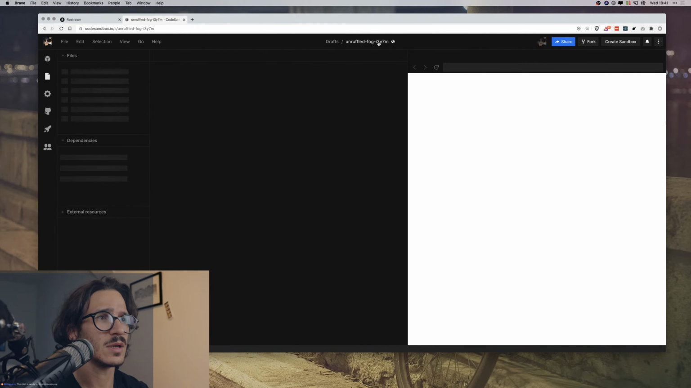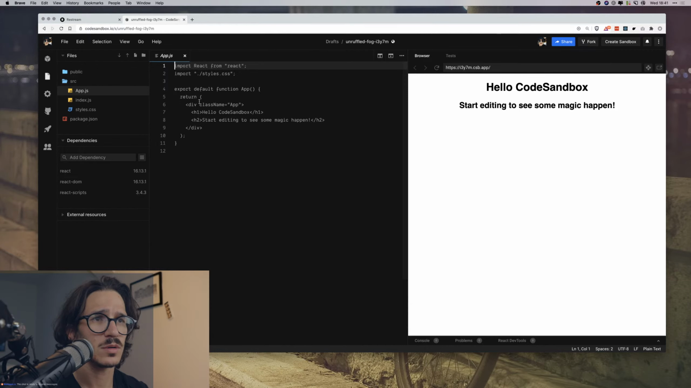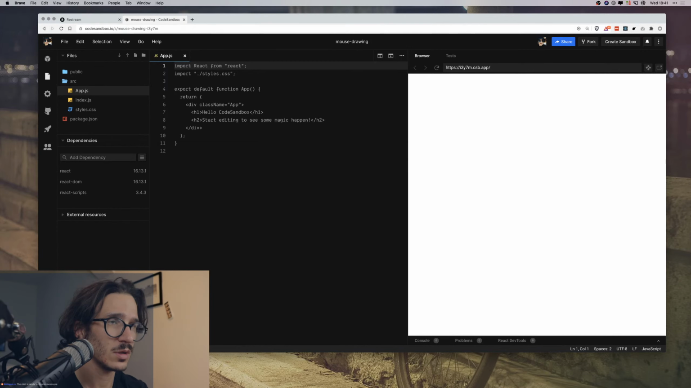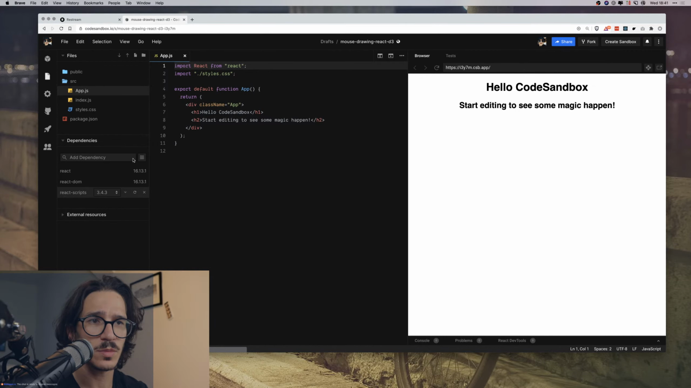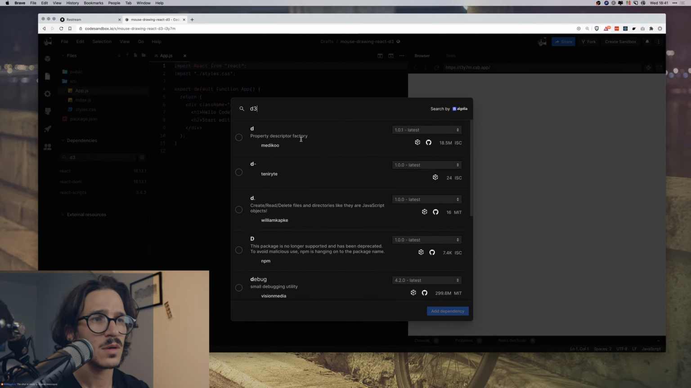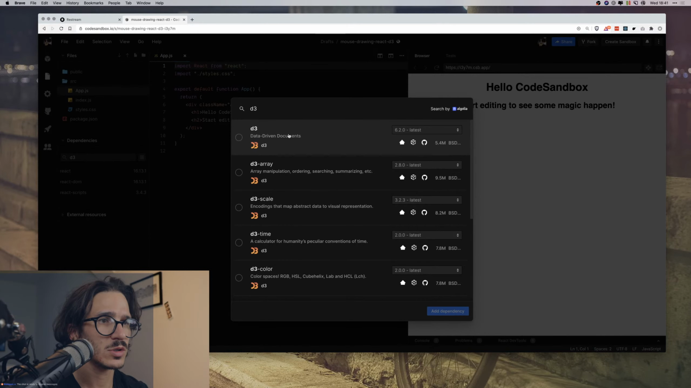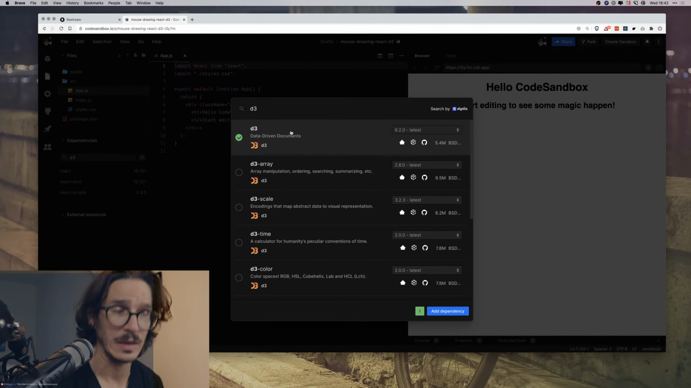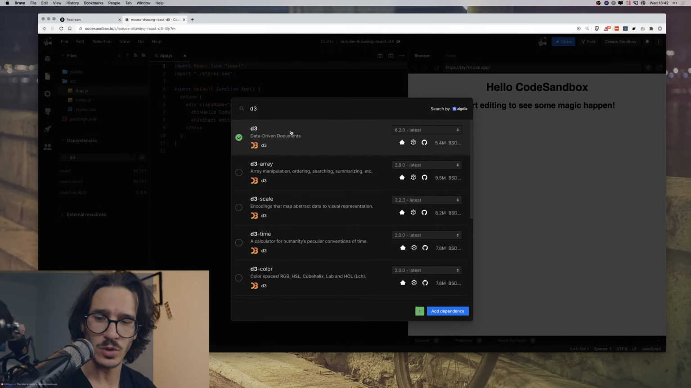All right. Name, as soon as the page actually manages to load, export default function app name. Let's call this mouse drawing. No, I want it to be called mouse drawing D3. Okay, my computer is working right now. We're gonna add D3 as a dependency. There we go. D3, we're using D3 v3, not v6 yet, so I don't know how well it works.